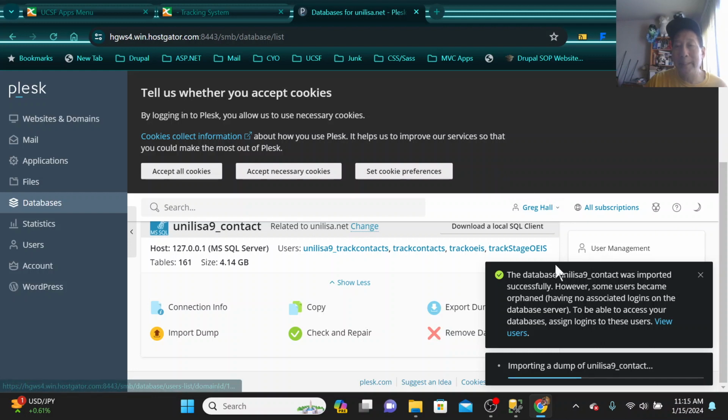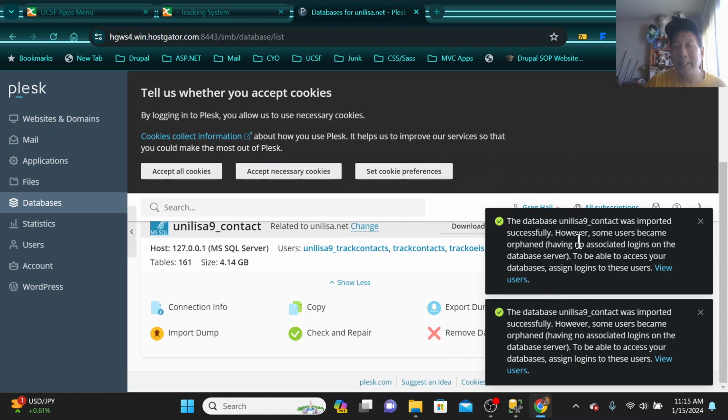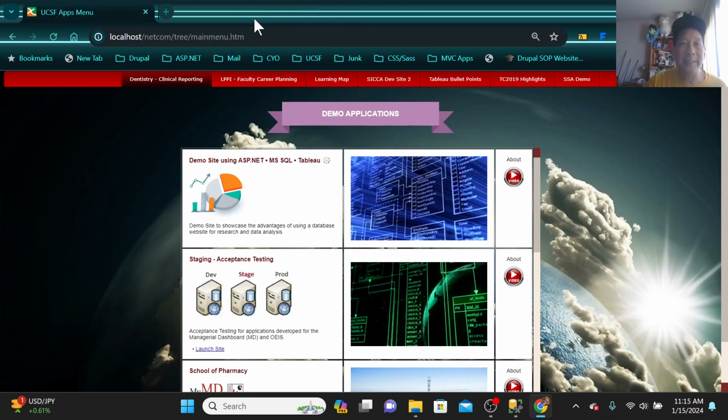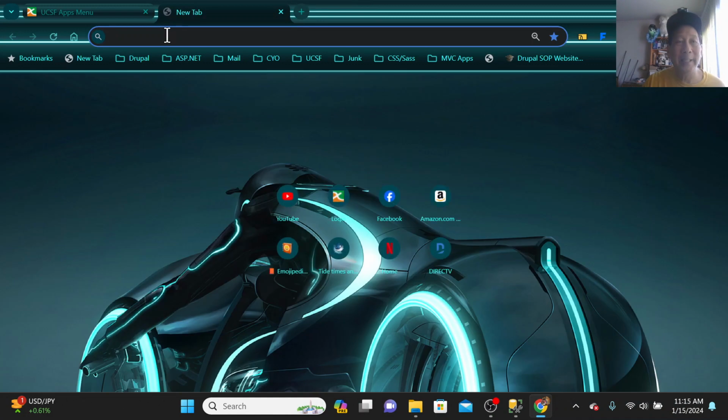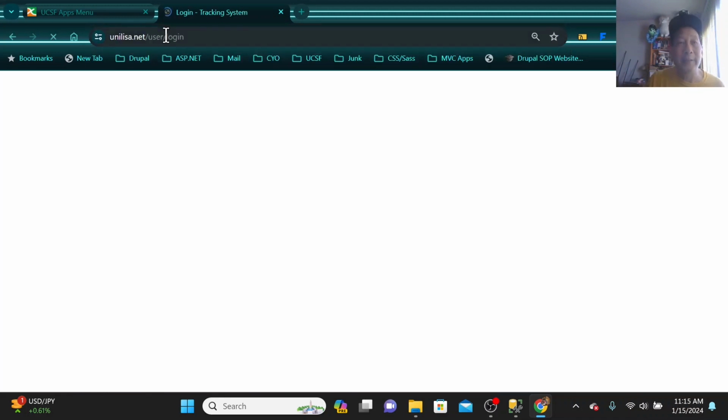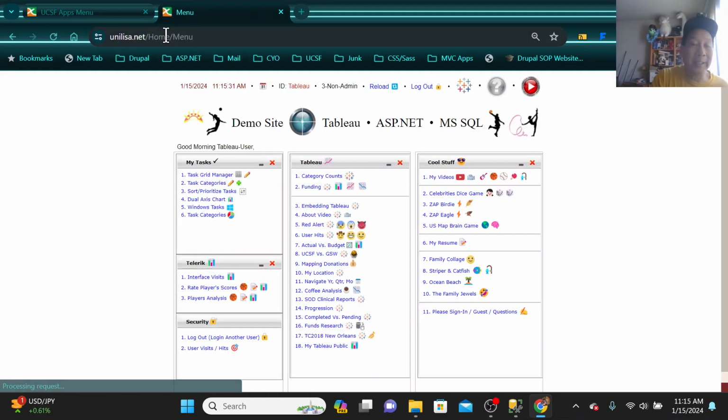So this message is from a previous update. Right here, it's been updated. So actually I can just get out of here. Let me close this. What I normally do, just to make sure it actually updated, is go to unilisa.net, my demo site. I'll just press view. It bypasses the login screen.